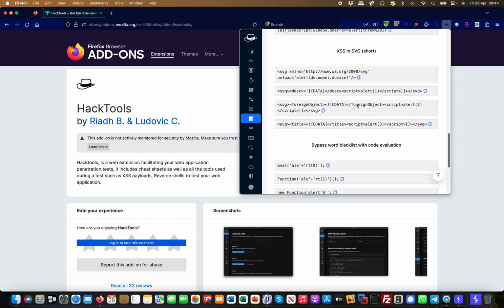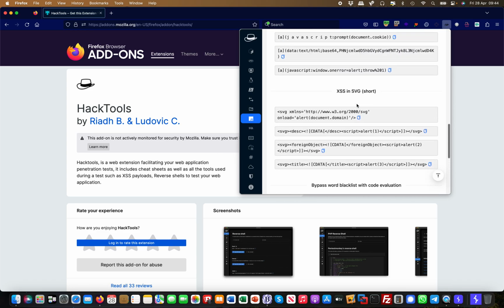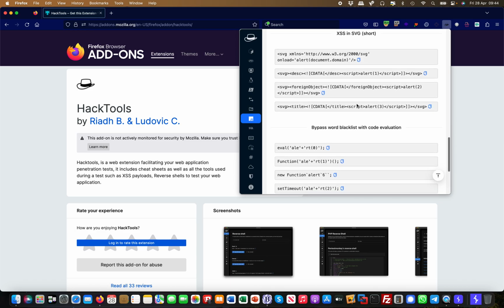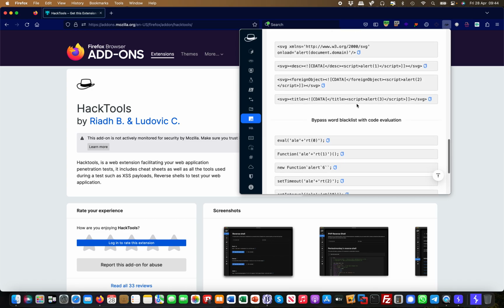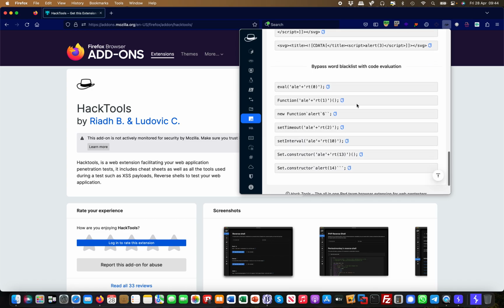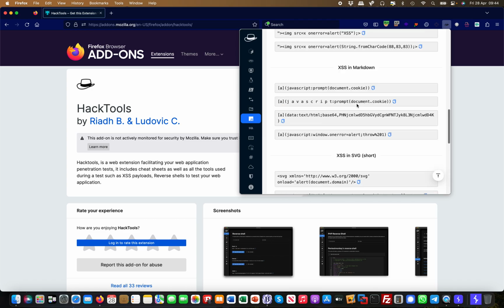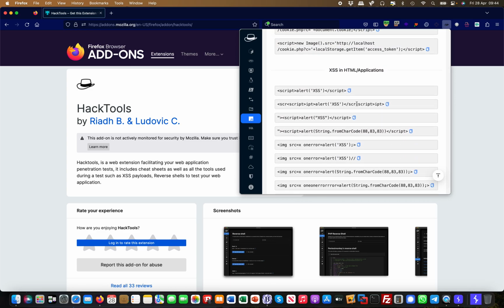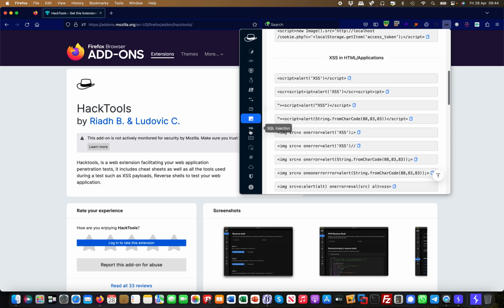I don't use this heavily, to be honest, because I prefer PayloadsAllTheThings. I do a lot of manual testing, as you probably have seen in my previous videos. But especially if you're new to it and you're looking for bypasses and stuff like that, it's useful. It's not as comprehensive as PayloadsAllTheThings, but it's useful.